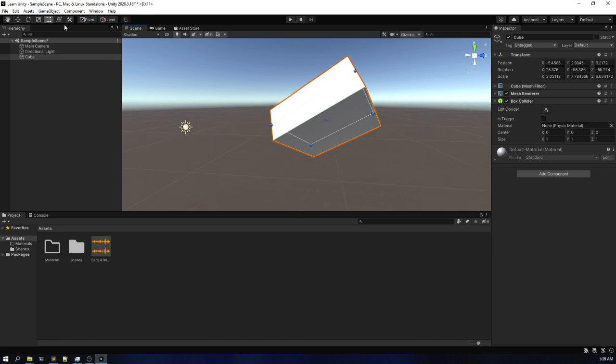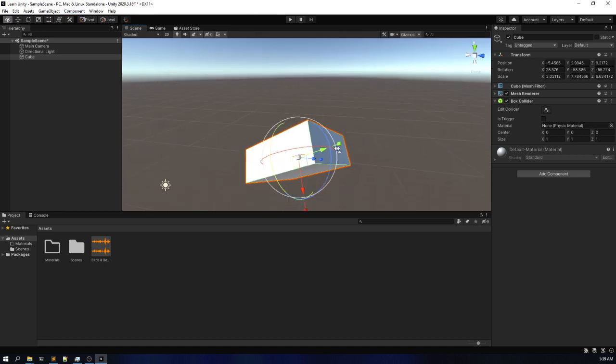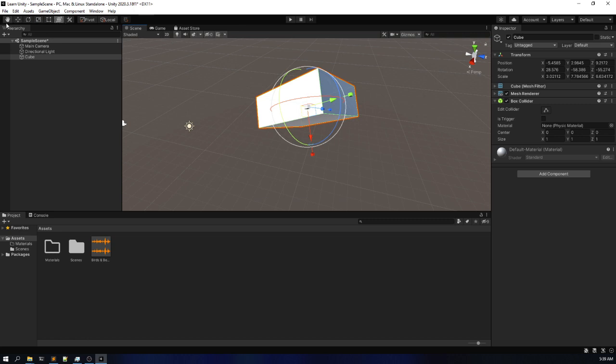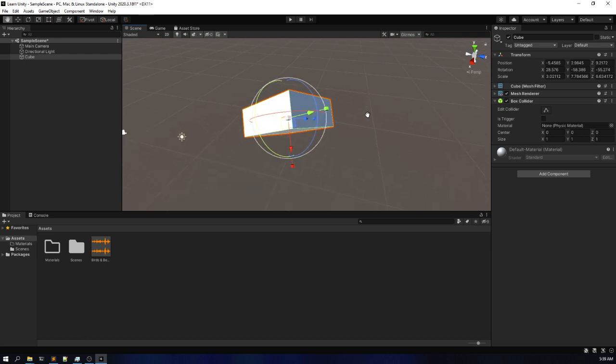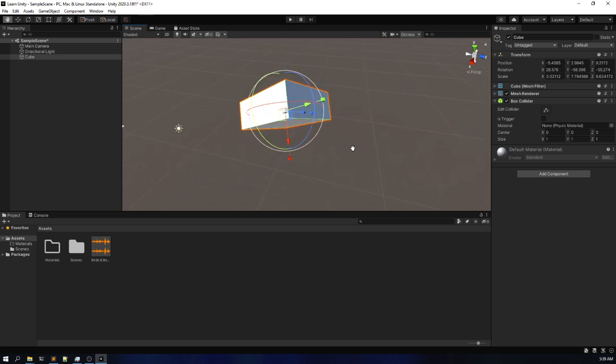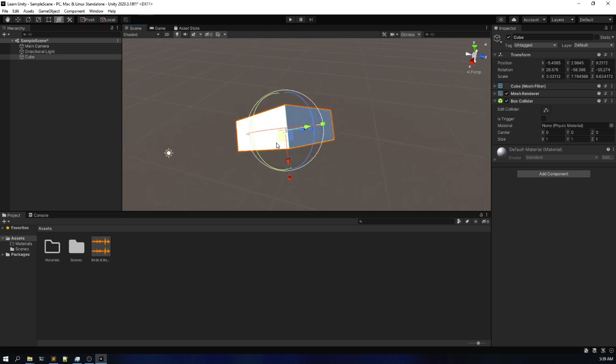Then we have a universal tool. I guess this doesn't have an official name actually, but I will call it the universal tool. It is a combination of all the tools we discussed previously, except the hand tool. And if you look, I'm able to use the hand tool even when I'm not selecting it. It's automatically getting selected. The basic shortcut for that is to click the middle mouse button.